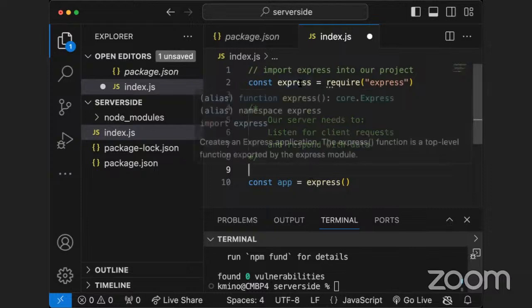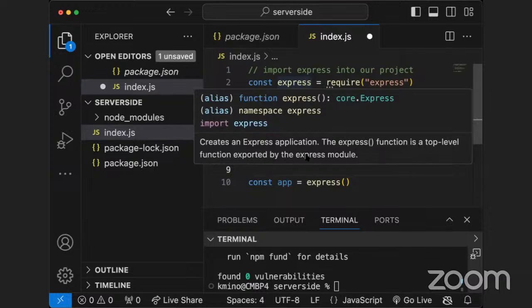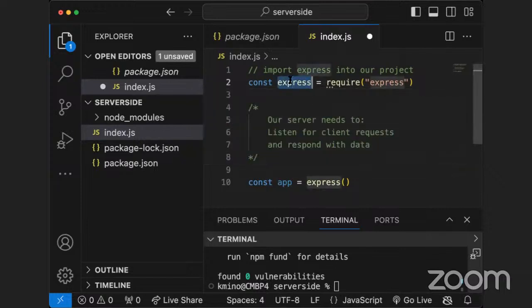So Express here is a function. You can see it creates an Express application. The Express function is a top level function exported by the Express module. So we needed to bring the Express module in to get access to this Express function.